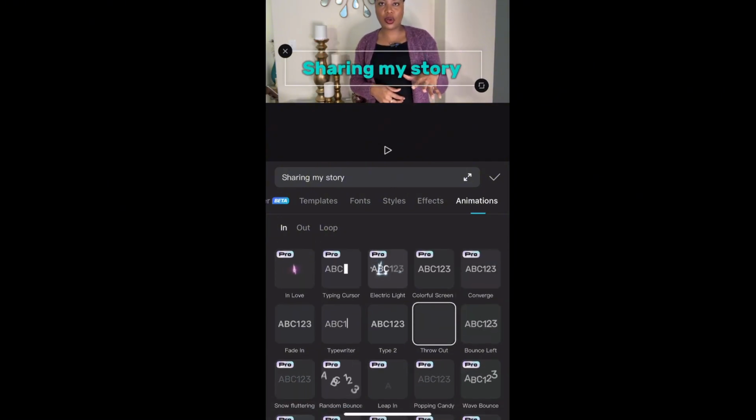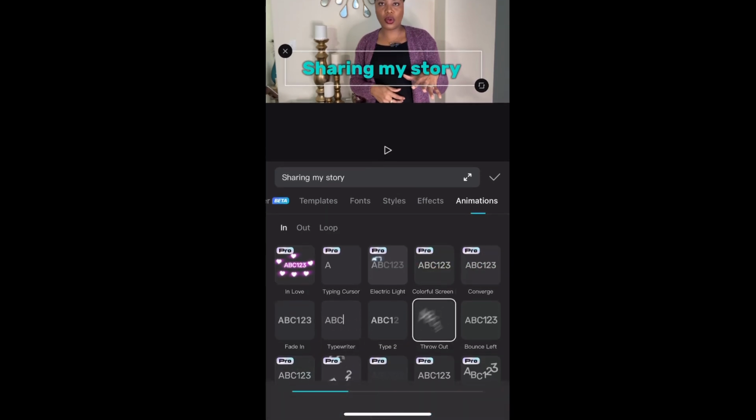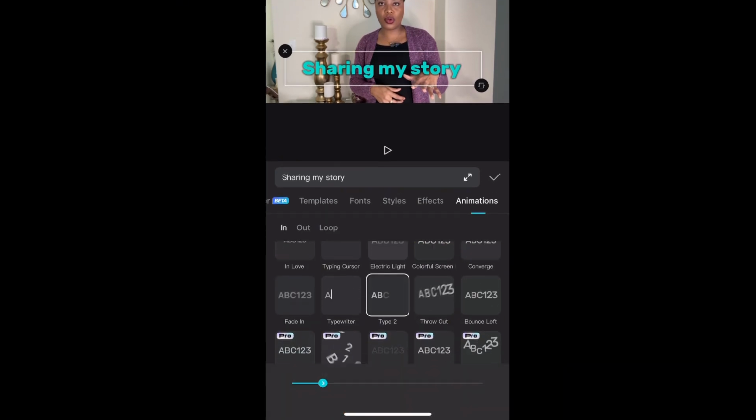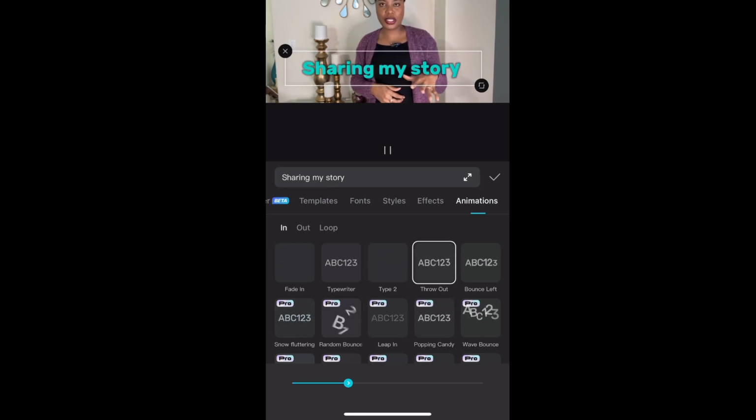And see, there are several different options there that you can choose from for how your text shows up on the screen.